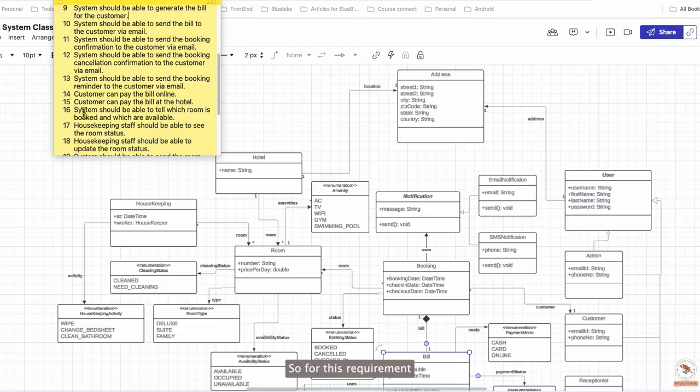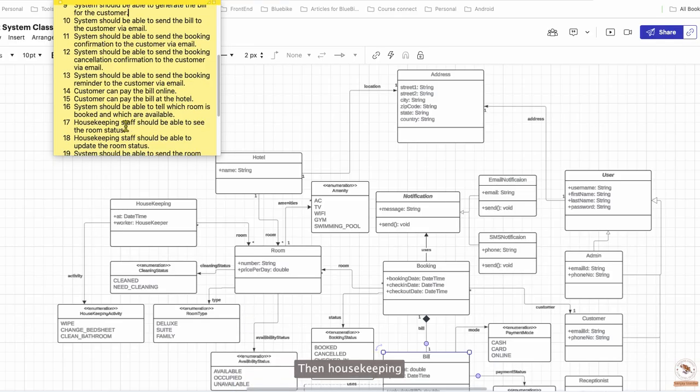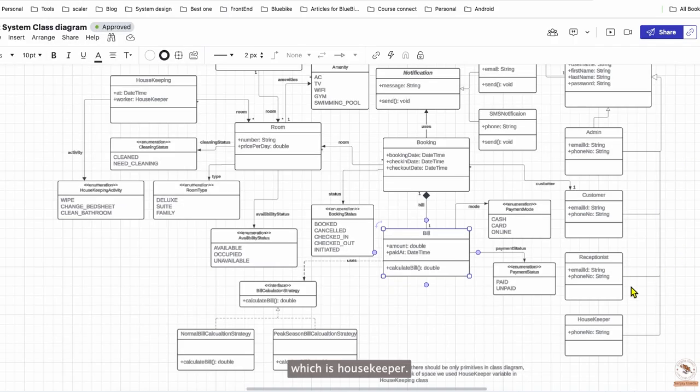So for this requirement, we have the availability status which can tell the customer if the room is available or not. Then housekeeping staff should be able to see the room status. So here we can see that a new class can be created from this housekeeping staff. So we have created one new class for this which is housekeeper.